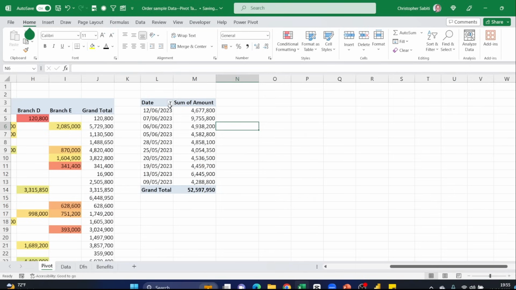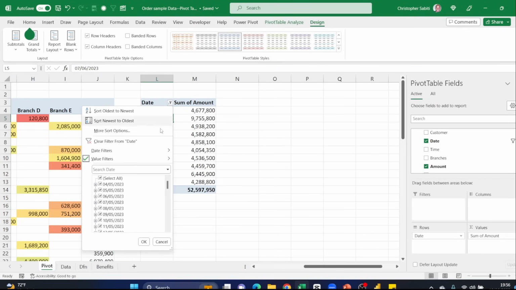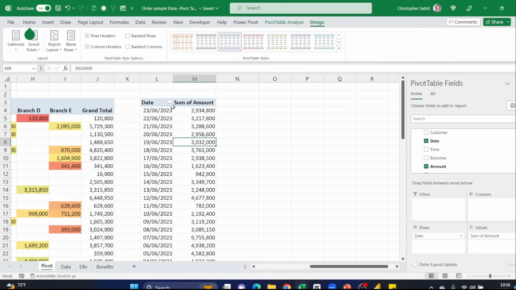Now, what is the next thing we are going to? I'll remove the filters, just click here and clear all the filters. We do this again, ascending from oldest to newest. Now, let's try grouping data by date, and we shall also do it by numbers.